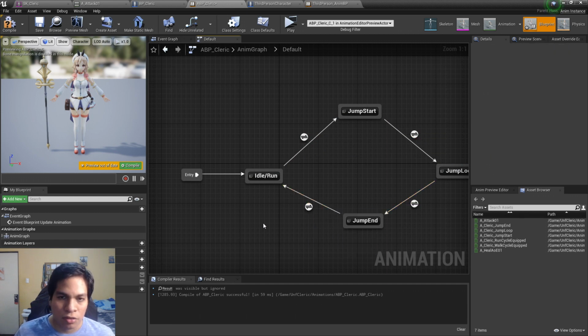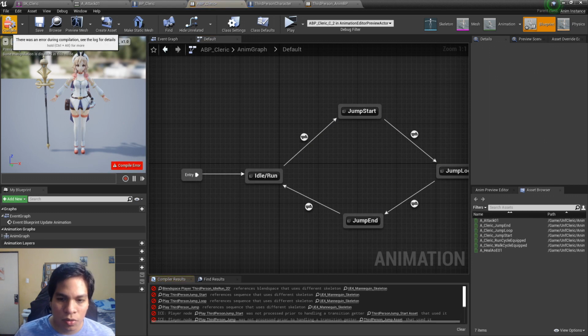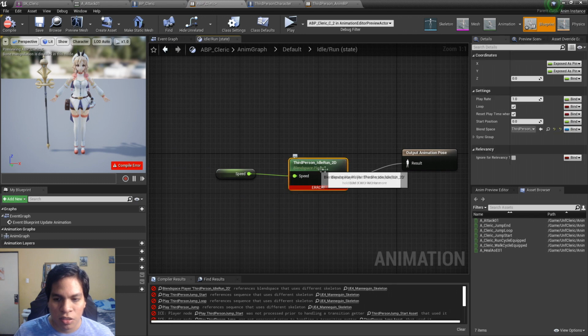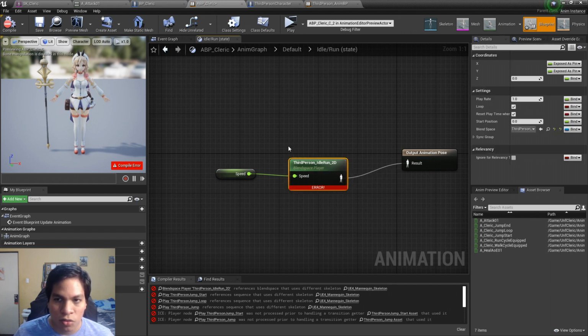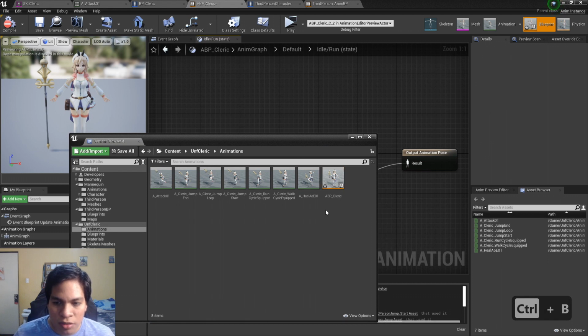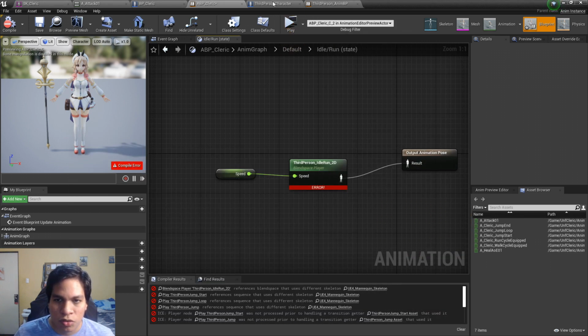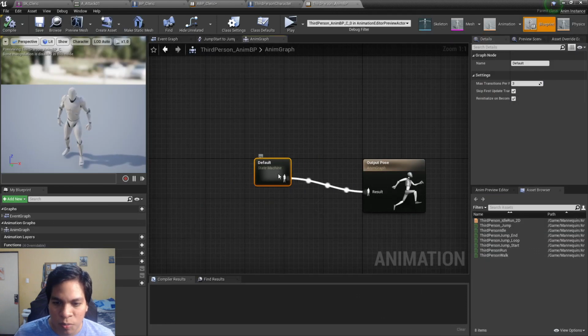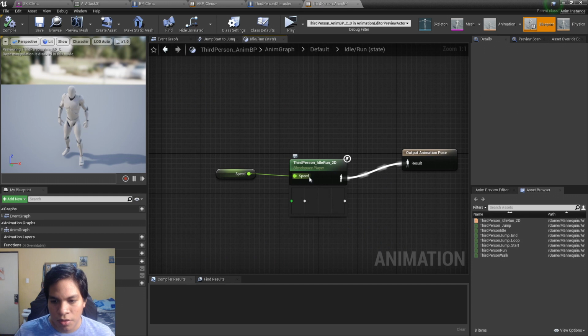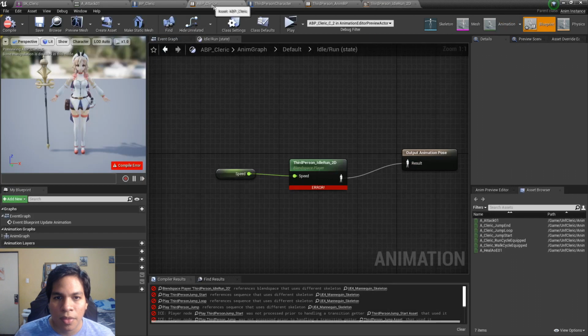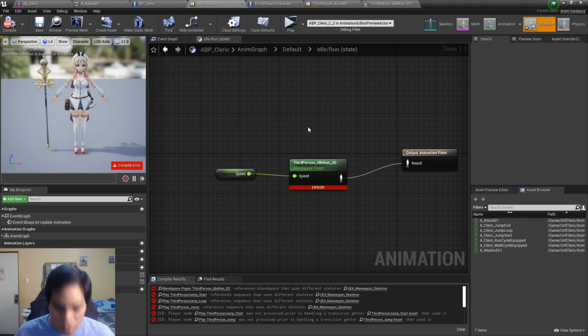But we need to refactor some of it, because if I compile now, it's using animations that are not meant for this skeleton. So for example, the idle run is a blend space. We don't have this blend space yet, so let's create it. To create a blend space, you could also do it like the animation blueprint, animation and blend space. Let me check if it's using one dimensional blend space. I believe it is because it's really simple. Yeah, it is a one dimension blend space. So let's create it.